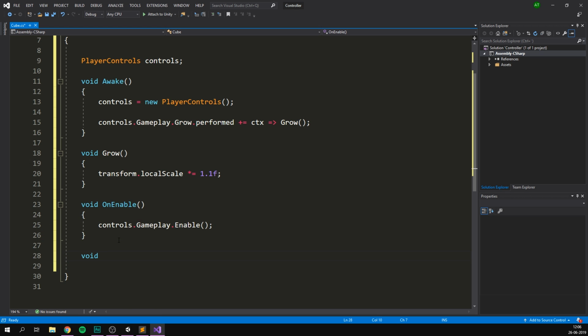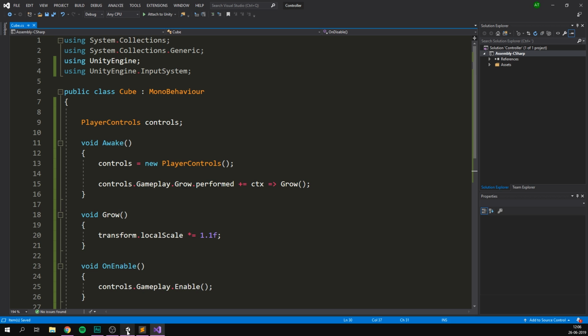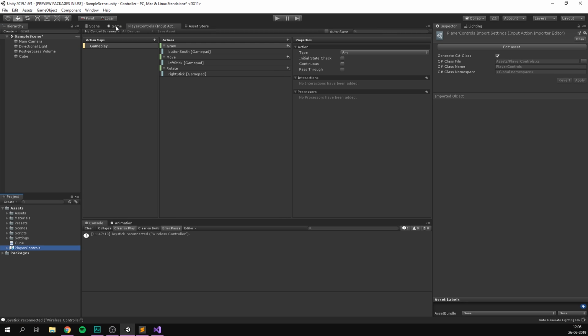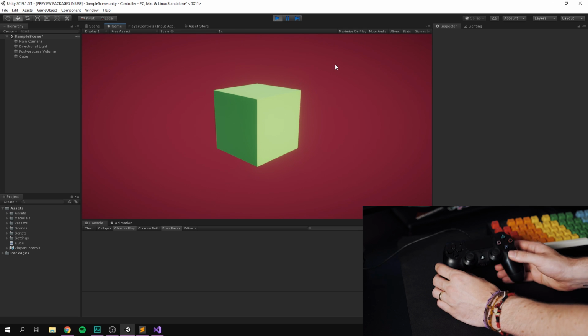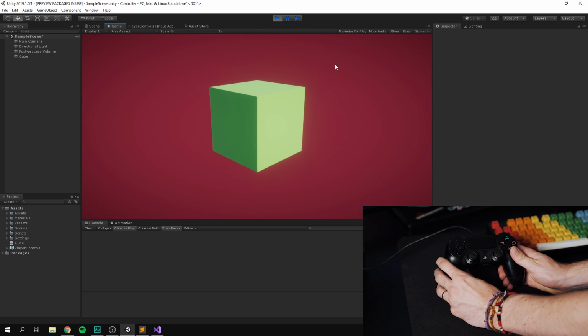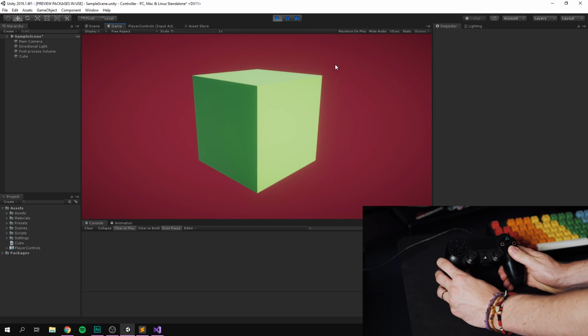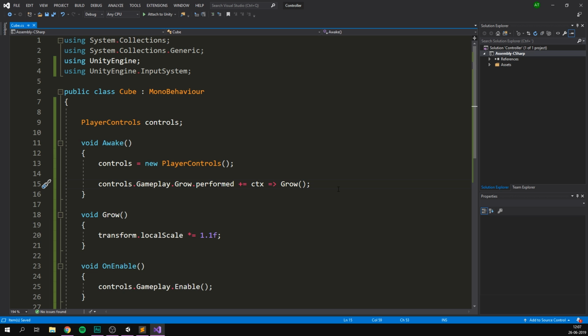And let's do the same thing for disabling. So void OnDisable. And here we simply go controls.gameplay.disable. And that's all we need to do. If we now save this script, go into Unity, let's switch over to our game view and hit play. We should see that if I pick up the controller here and press the X button, indeed our cube will grow. Awesome. So next up, let's implement movement.